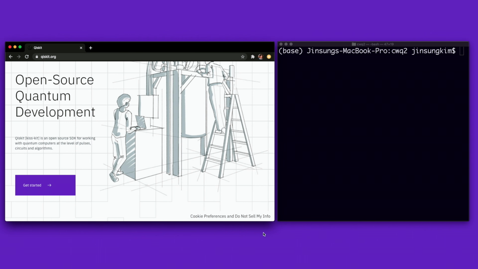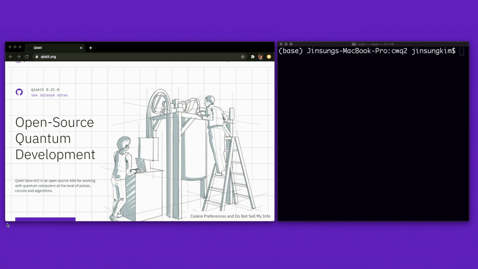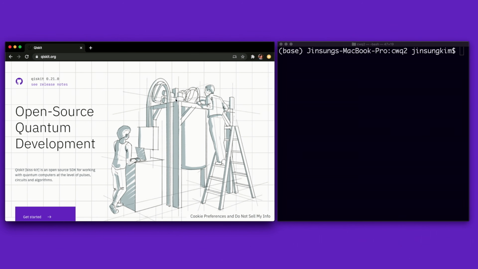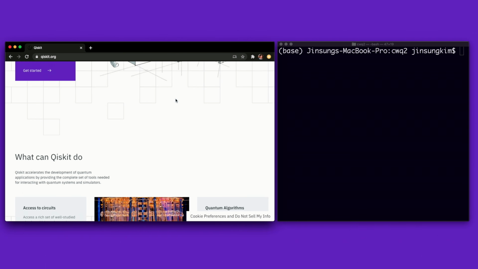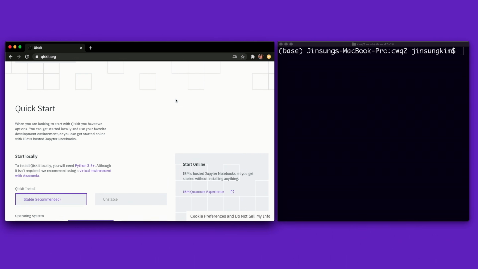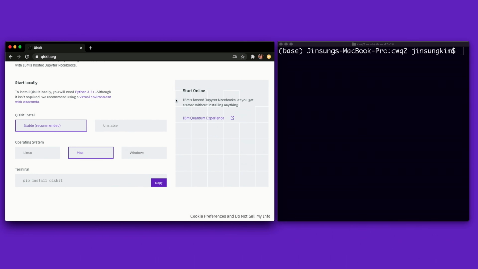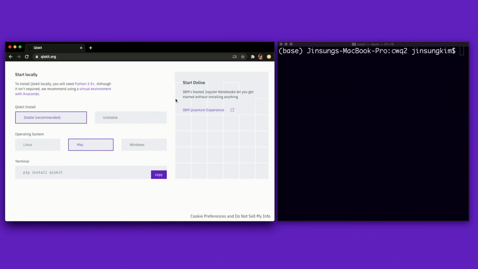So Qiskit is an open source SDK used for programming quantum computers using Python. And don't worry if your Python skills aren't there yet, we'll work through things slowly. So the first thing I'm going to do is navigate to qiskit.org. This will tell me exactly how to install Qiskit on my machine. And there's generally two options for running Qiskit. You can either run it on IBM's hosted Jupyter notebooks, or you can install it locally.